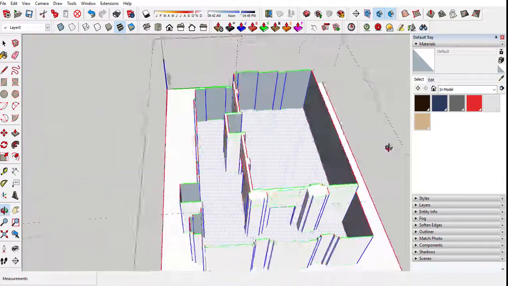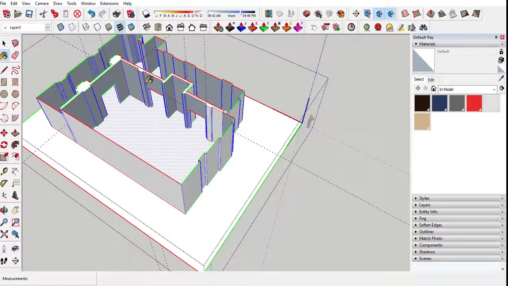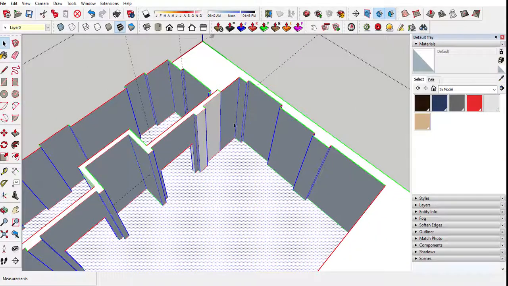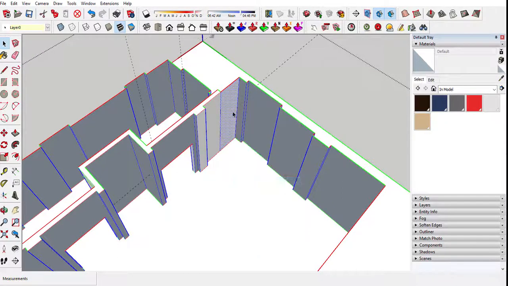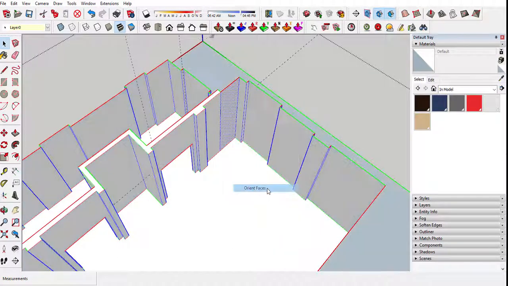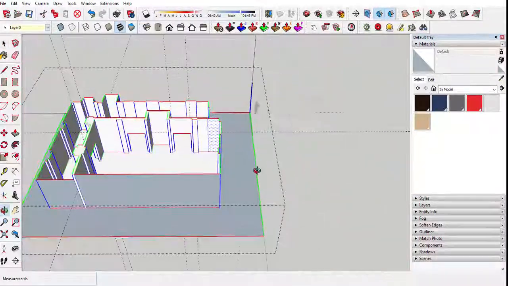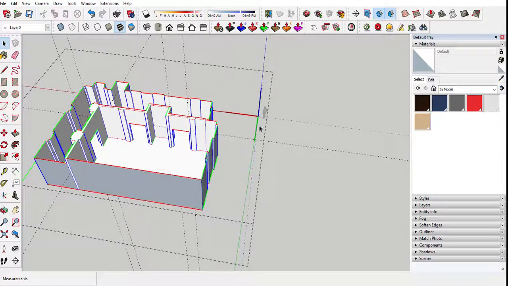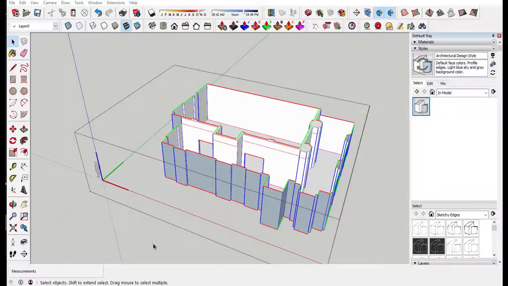And now I can see front and back faces better, and I would go and select all these surfaces that I need to and reverse faces. Right click, reverse faces, right click, orient faces. That should orient all those surfaces properly. This perimeter we don't need anymore, so just delete that. This is looking pretty good.